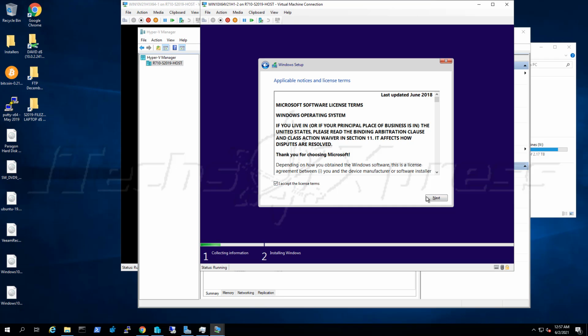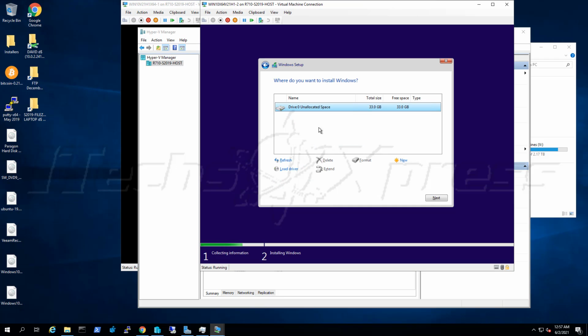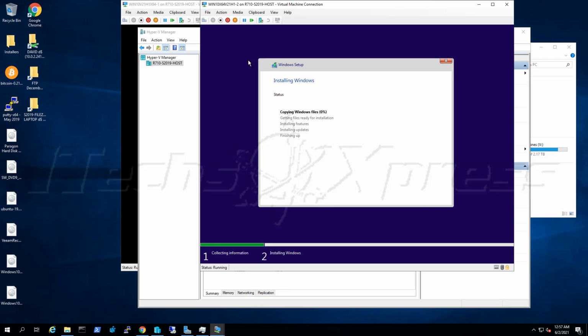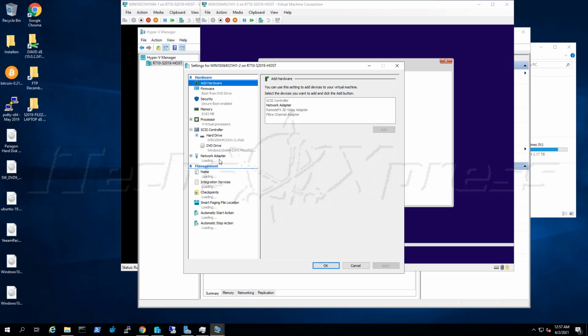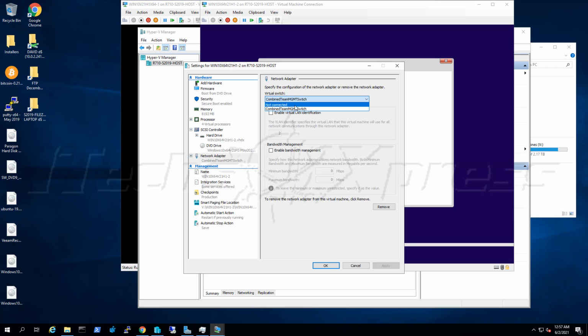Accept the terms and conditions. Custom, there's our 33 gigs, and we'll just click next. One thing I could have done is actually disable the NIC during the installation process. That way it's not gonna force me to create a Microsoft online account to sign in, but I think there is another way to do it.